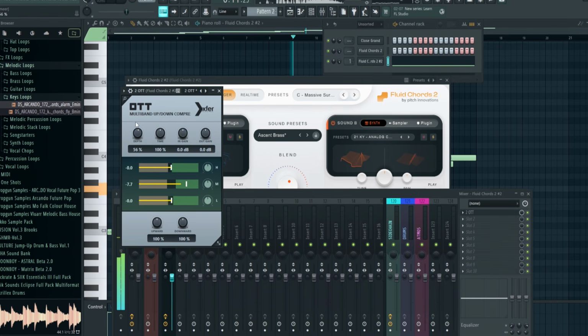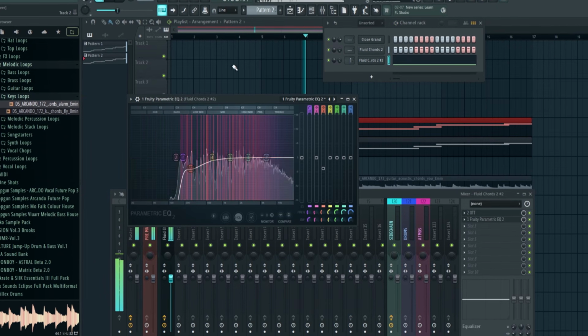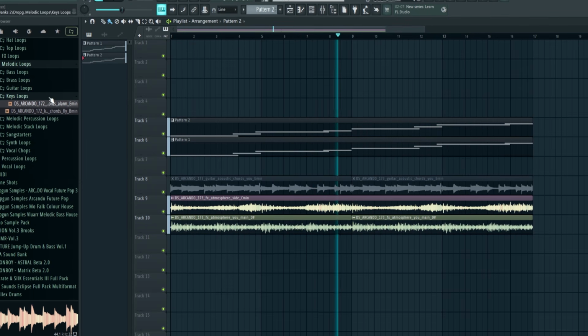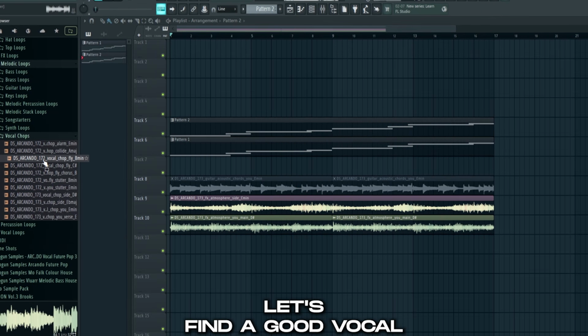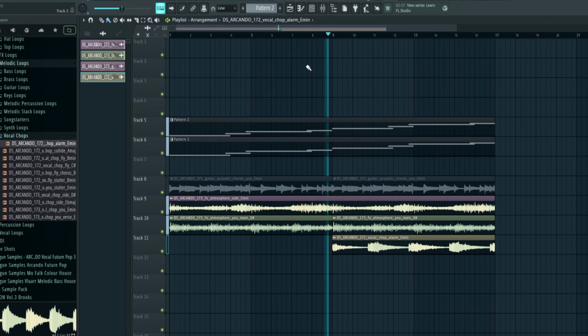I will add some OTT. Also, let's cut the lows. Let's find a good vocal sample, like vocal ambience. This sounds nice, we can use this one.